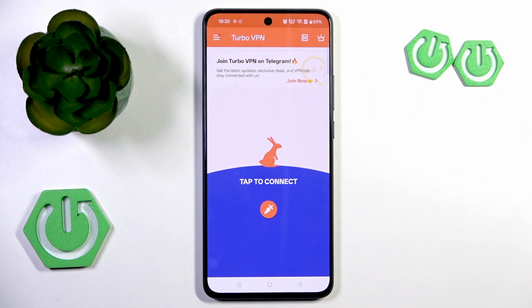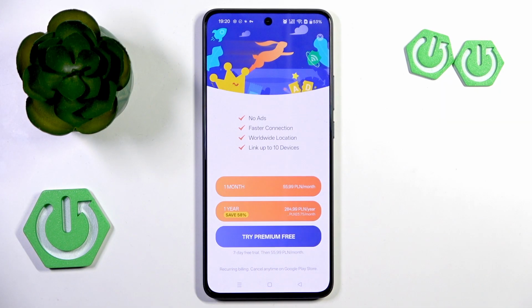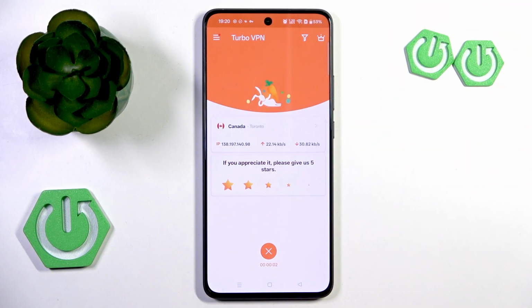Then you can close this ad and click allow. Then click consent and click on this button to start your VPN. Then click allow. Now you can close this ad, and as you can see I'm connected to VPN in Canada. So that's it for this video.